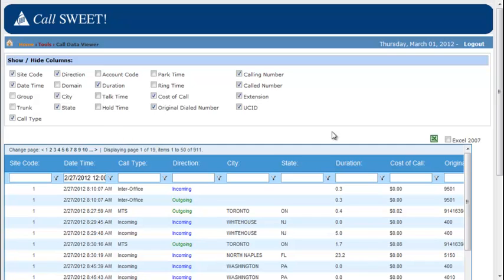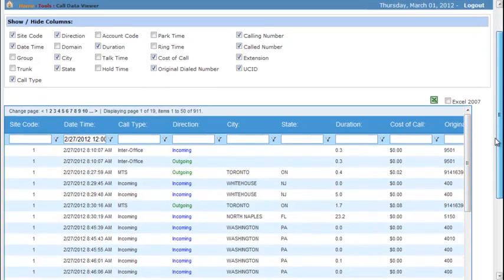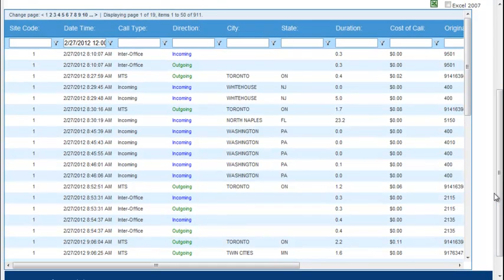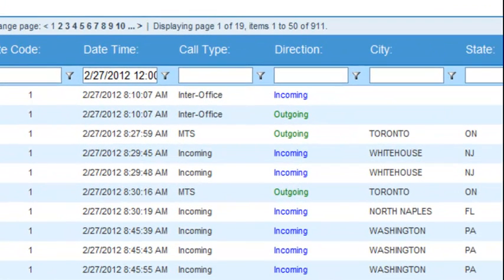As you can see, the main interface to the data viewer is simply a grid that shows each individual call. Along the top, you can see the various field descriptions. Each field has an entry box that can be used for filtering. Before we get into the filtering, I want to talk about some of the important fields shown below. Most importantly, everything starts off being sorted by date time.